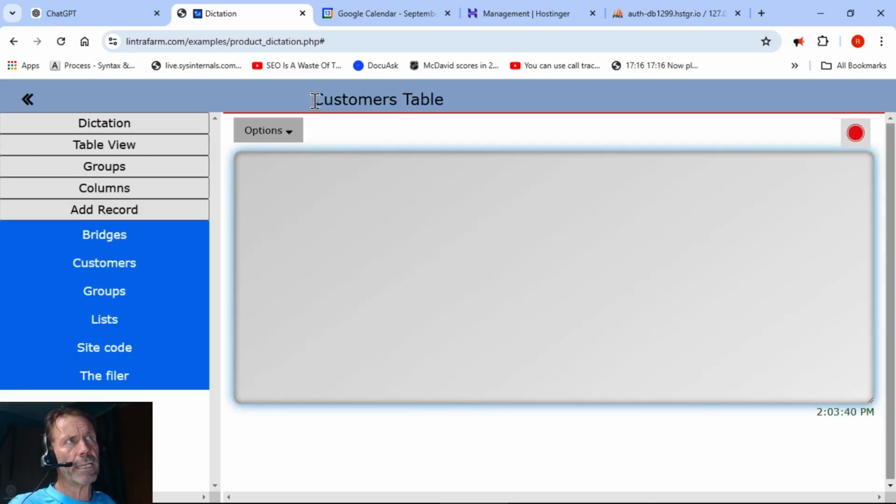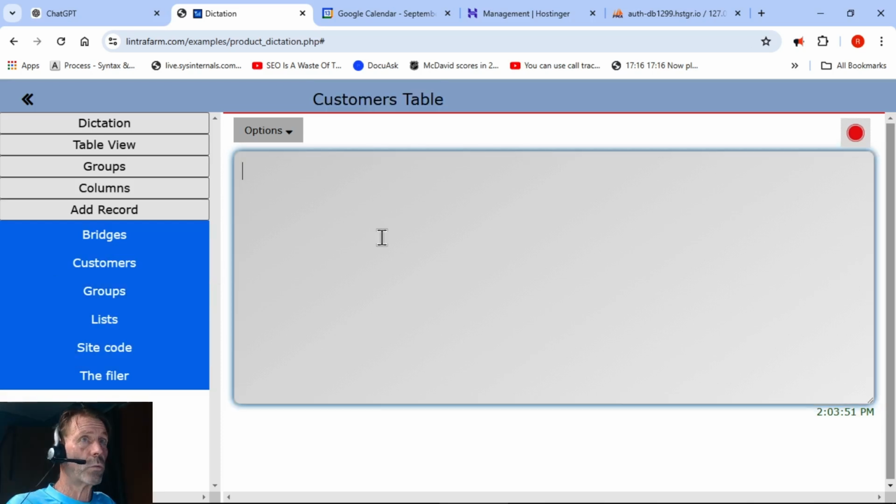Okay, we're still in the customers table. You can switch from table to table automatically. You click on that, and if the table's there, you're going to be able to edit it and do things to it. I've got different ones here. But we're on the customers table, so let's add another customer.